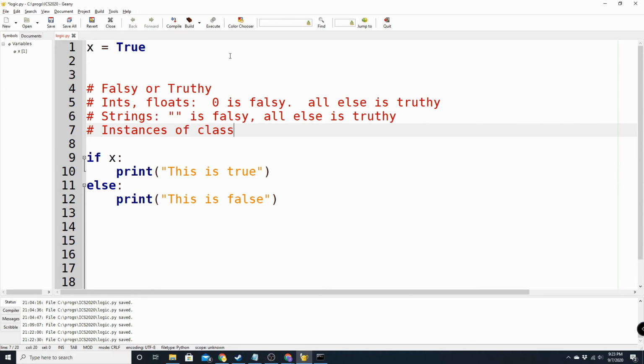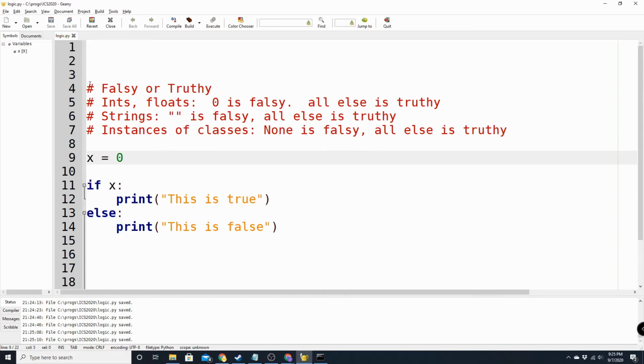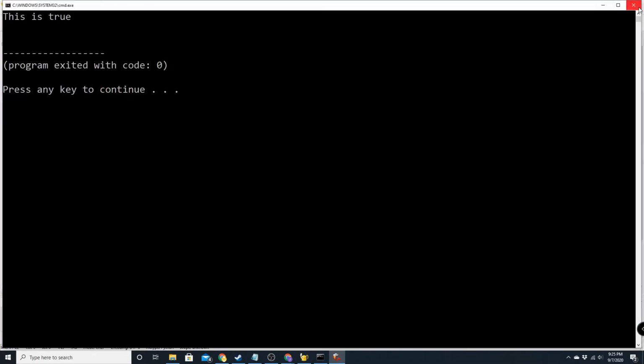instances of classes and related things. If you have a None for an instance, it is falsy, and we'll talk later what that means. I'll show you a short example, but we won't get too big into what that means. So, real quick here. So if x is equal to 0, we see that it's false. But if it's -1, we see that it's true.